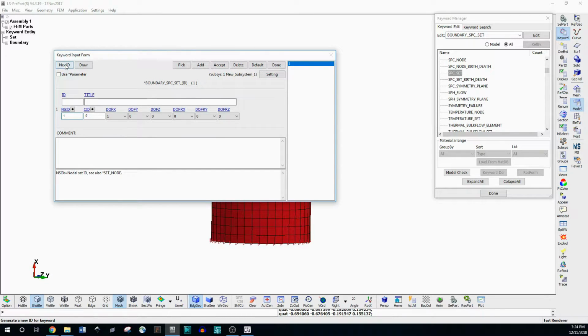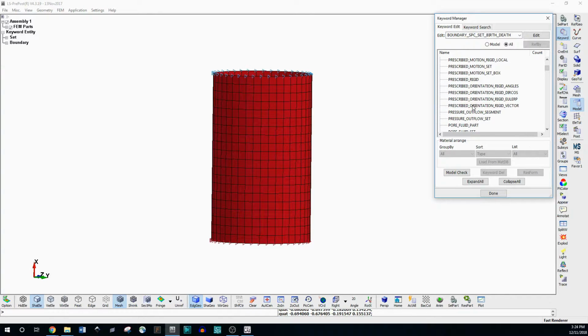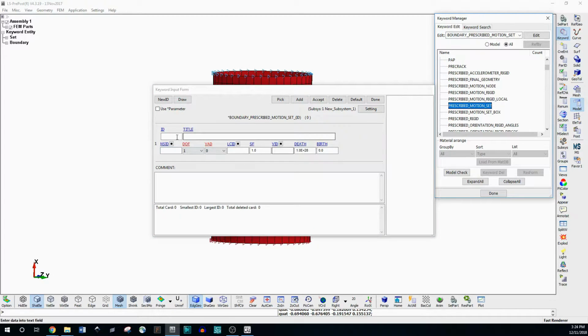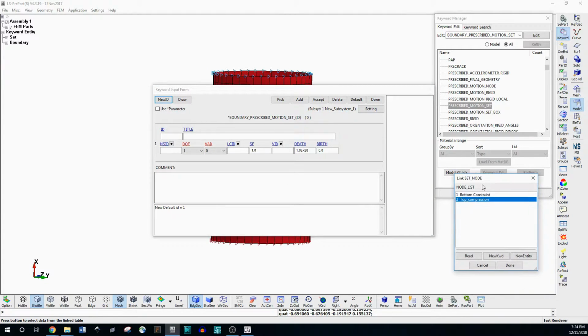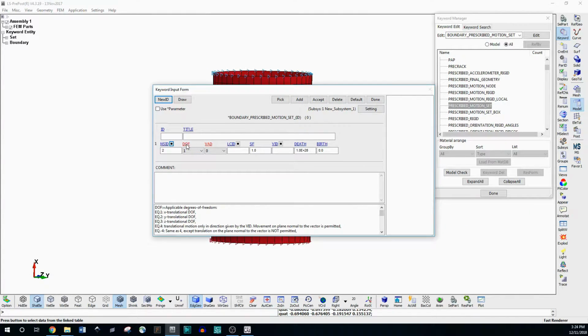We're also going to make a new one. Wait, no, we're not. We're going to go to our prescribed motion. So what we're going to do is make a boundary prescribed motion for the top and define it as a compression motion downward. And that is boundary prescribed motion set, because we're going to use this set of nodes. And we're going to hit new ID, node set top. And then our degrees of freedom are the direction that the nodes are going to move in. And we want this to be an X translational degree of freedom because we want it to move downward in the X direction.